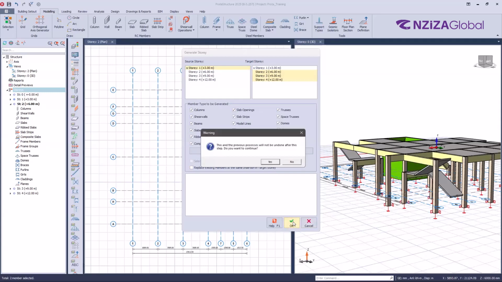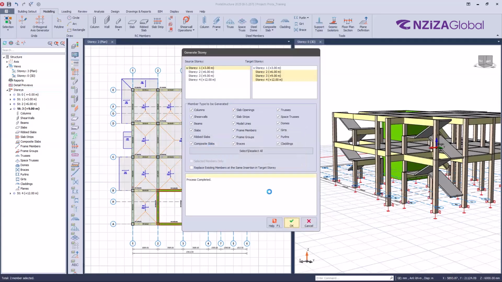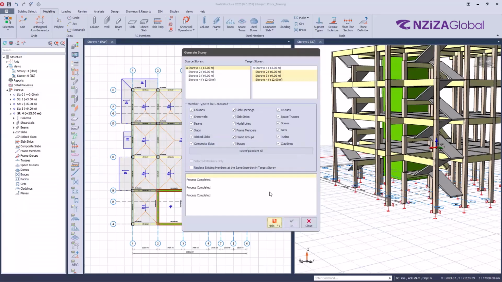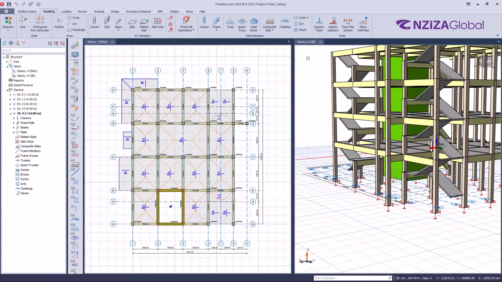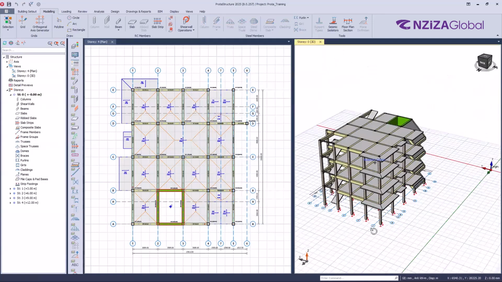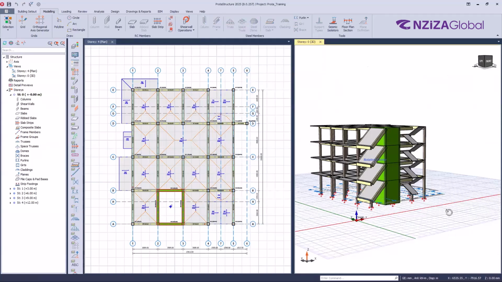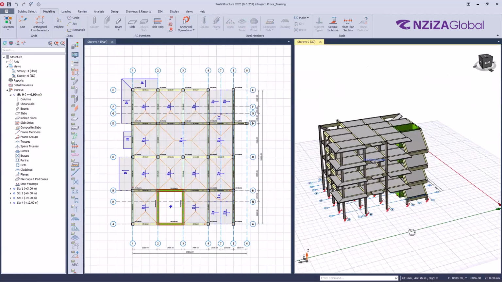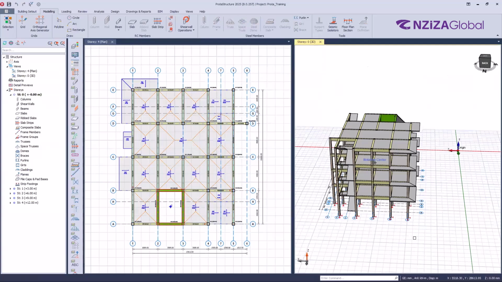If I click on OK, I will get this warning. Click yes. See how it has been populated. Make sure you see the message that the process is completed. Now I can close. If I go to the 3D view, now I have a multi-story building looking like this. Good.